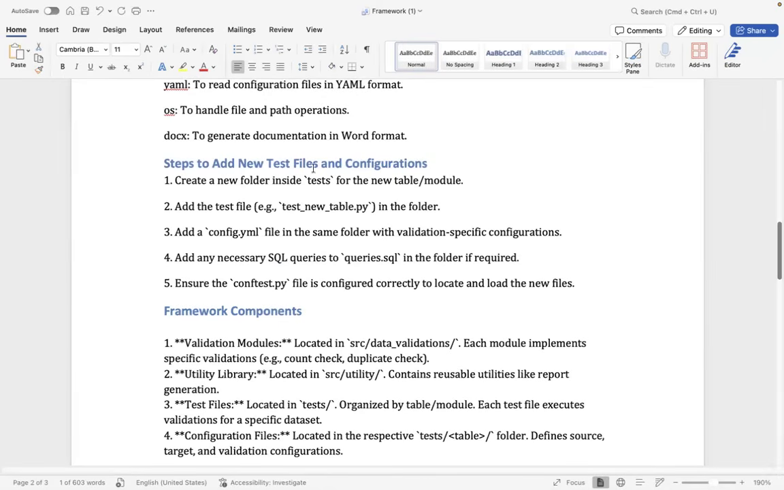And then steps to add test files and configuration. Create a new folder inside the test folder, like new table or module, and then add the test file. Like you can add test_new_table_name.py in the folder. Add a config YAML file in the same folder with the validation specific configurations. I'll show you all these files one by one. Add any necessary SQL queries if required. So mention that SQL query as well.